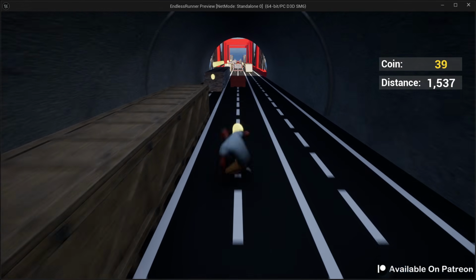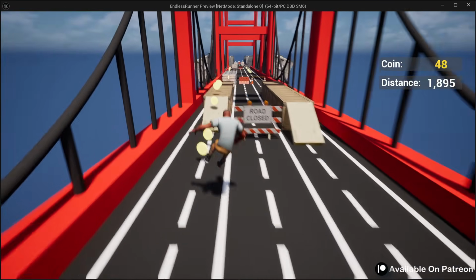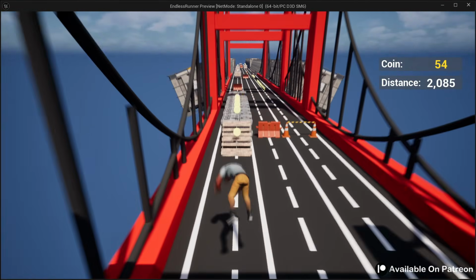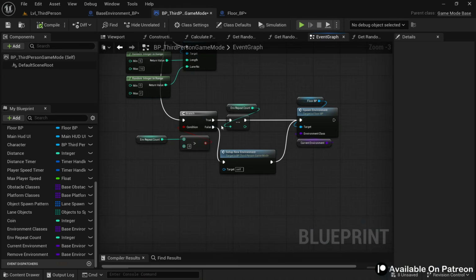So the environment is pretty consistent now and it looks a lot better than before. But here's again this bridge problem, where it covers 3 roads within itself, so it overlaps with other environments. So now we need to work on that.